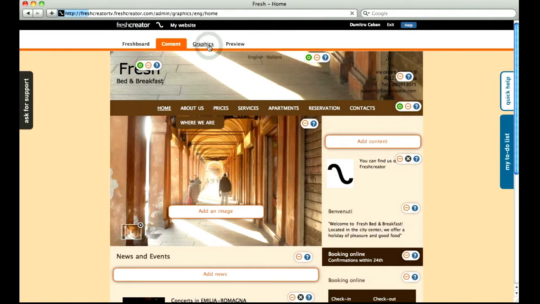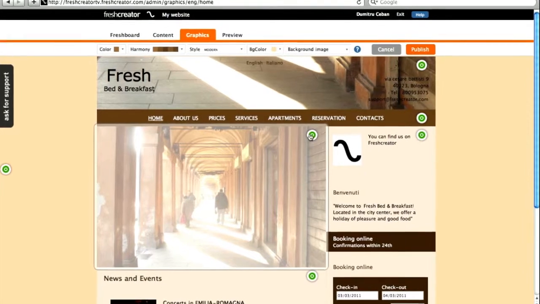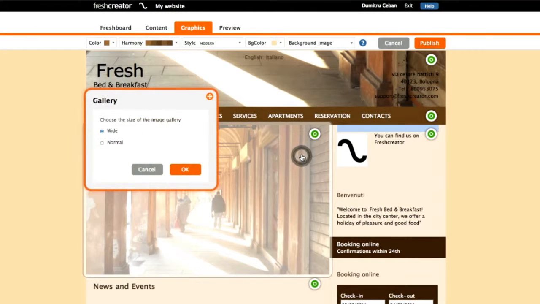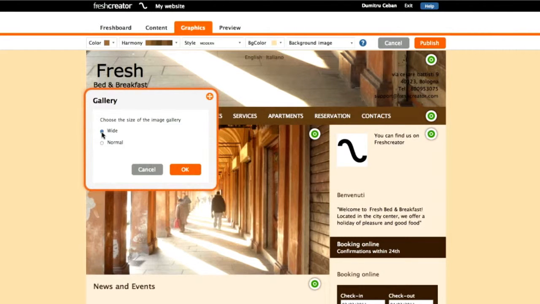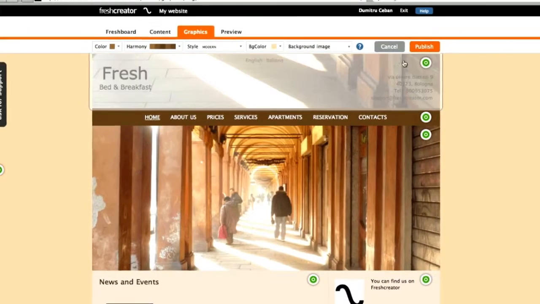To further emphasize the importance of your images, you can widen your photo to extend across the entire page. Enter the graphics area. This advanced web design instrument is available from the personal package. Double-click on the main image or use the green button and choose the Wide option. Confirm by clicking OK and then Publish in order to confirm these web changes.